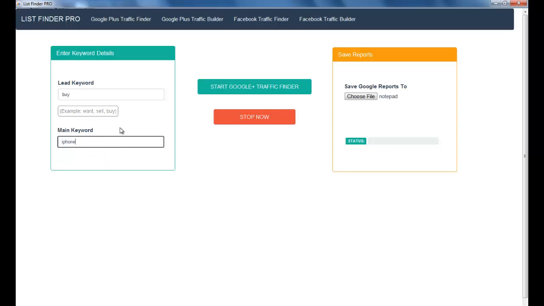Give your lead keyword and main keyword in this keyword details section, and then select a file to save all the reports. This file should be a notepad file. Once you are done with everything, after giving your keyword and selecting a file, click on start. Once the process is started, you can see the progress in the status bar right here. After completing everything, all the list will be saved in the notepad you have selected. You can make use of that list in the next interface.